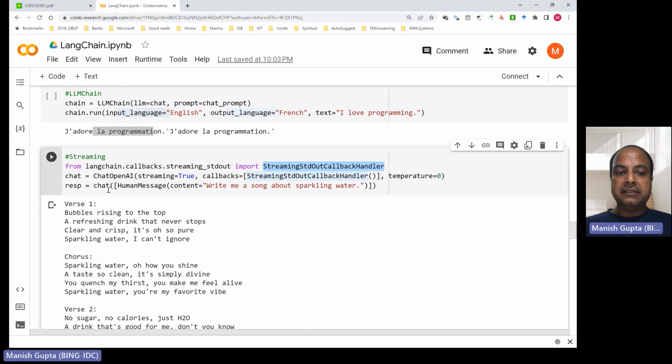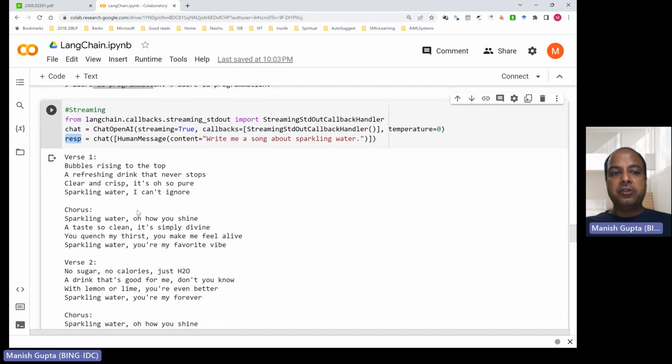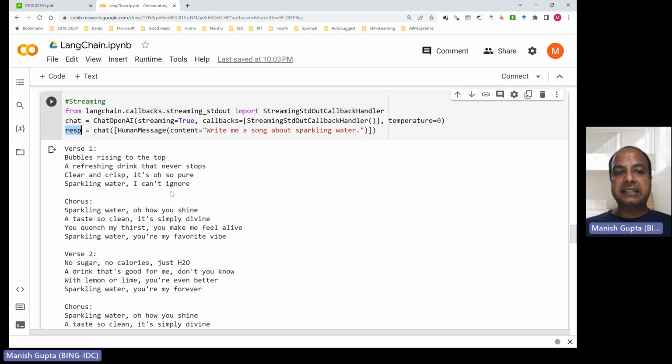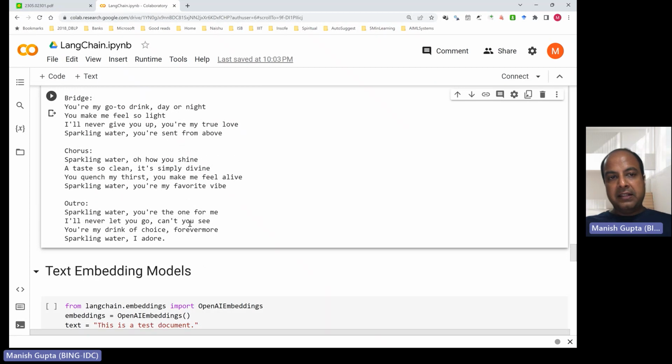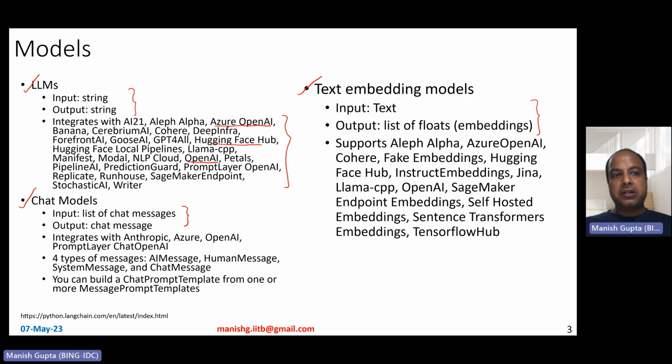And then when you pass in the human message, "write me a song about sparkling water," you get the response. But this response is streaming in nature, in the sense that when you run it, you will see this output rendering character by character rather than getting rendered all in one go. Okay. So that's about chat-based models that are supported by LangChain.